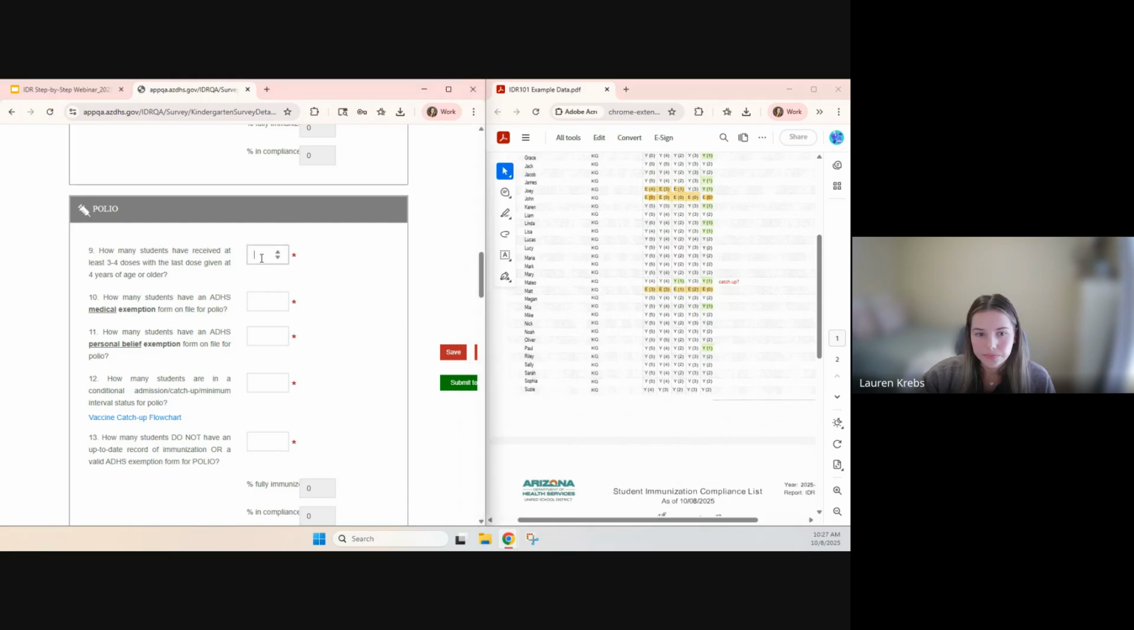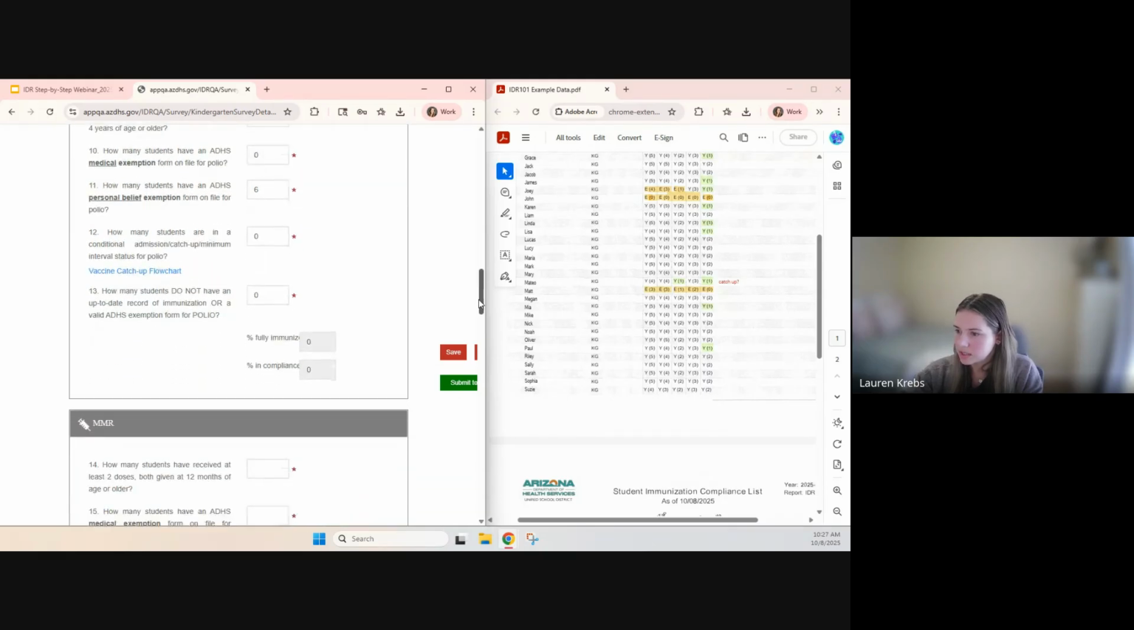So we've got 41, 0 medical exemptions. Those 6 are personal belief exemptions. No one's on a catch-up scenario, and everyone is accounted for.